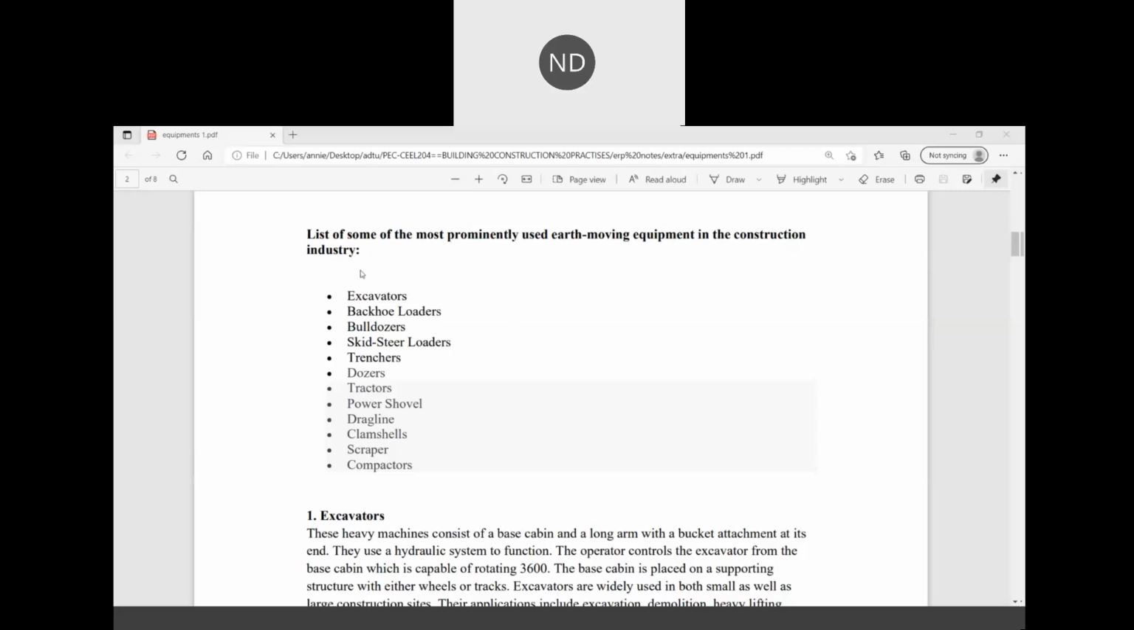So today, in short, let me recall what we discussed in the last class. What I showed you was a list of some of the most prominently used earth moving equipments in the construction industry. These are the equipments used for any kind of earth moving work, whether it be simple shovel work or excavating huge areas or small areas. There are different types, but their work is the same: they are used for earth moving purposes, for any kind of job you want.